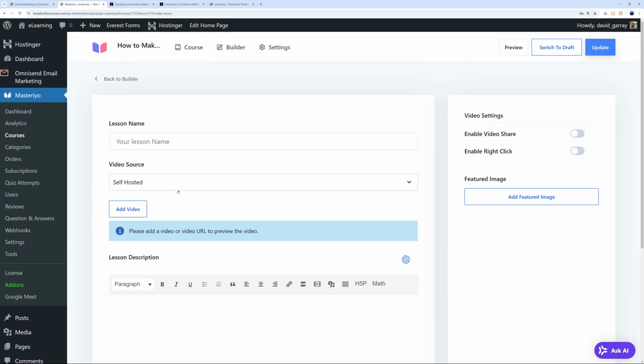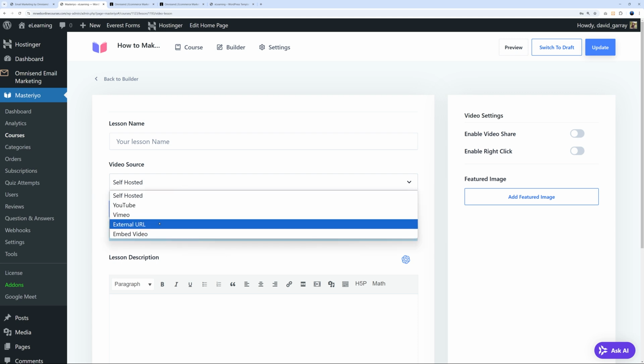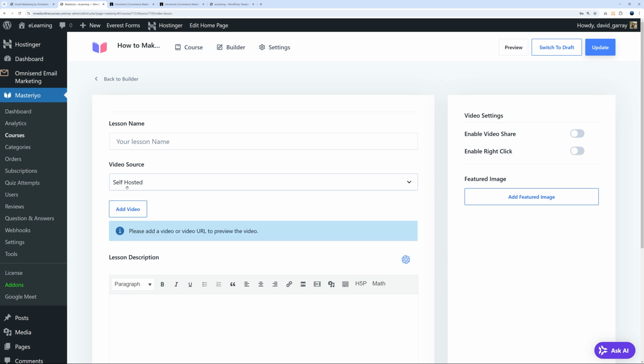So where's the video coming from? Is it self-hosted? Is it from YouTube, Vimeo, external URL, or embed video? That's up to you. If it's self-hosted, you just upload it on your server here. It will display automatically. There's a built-in player with this plugin as well, which is fantastic.